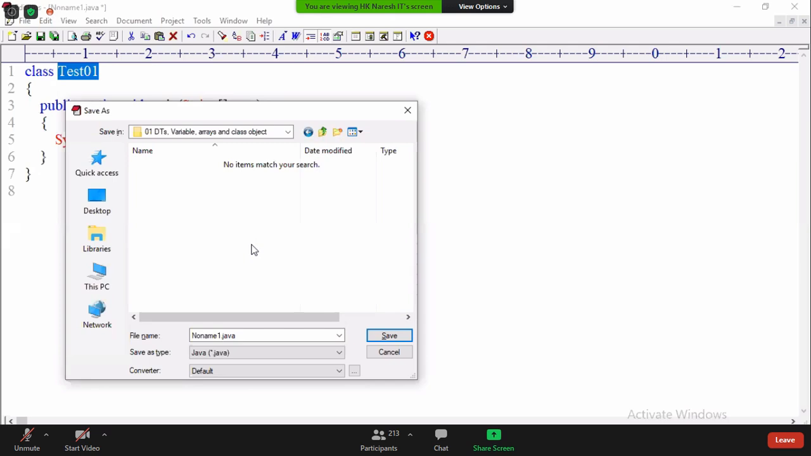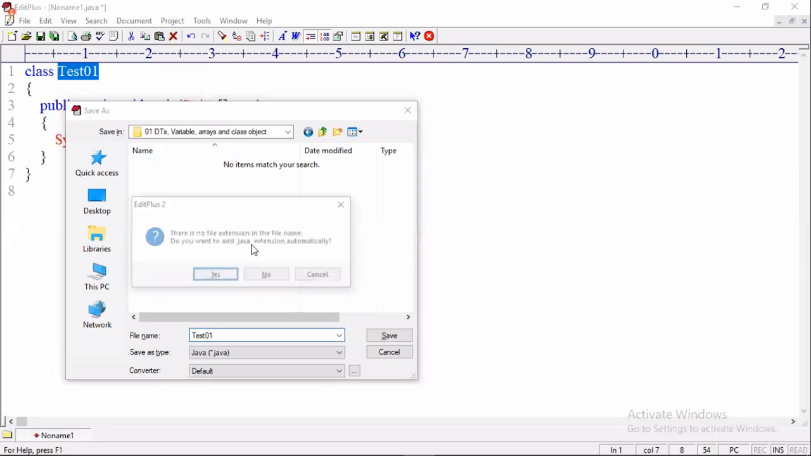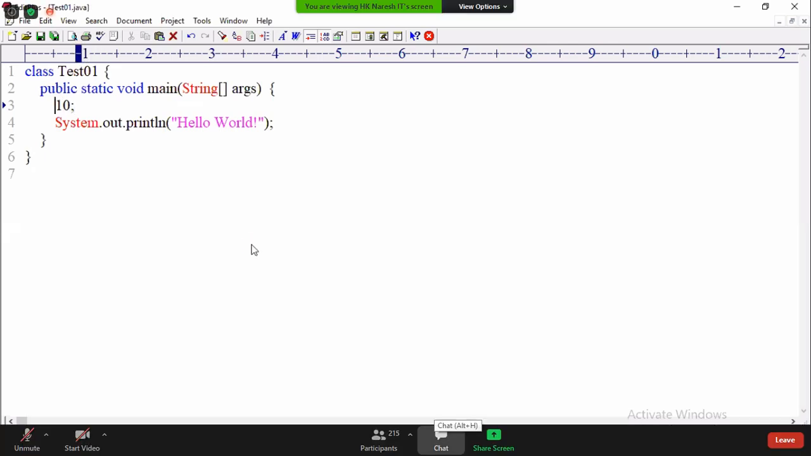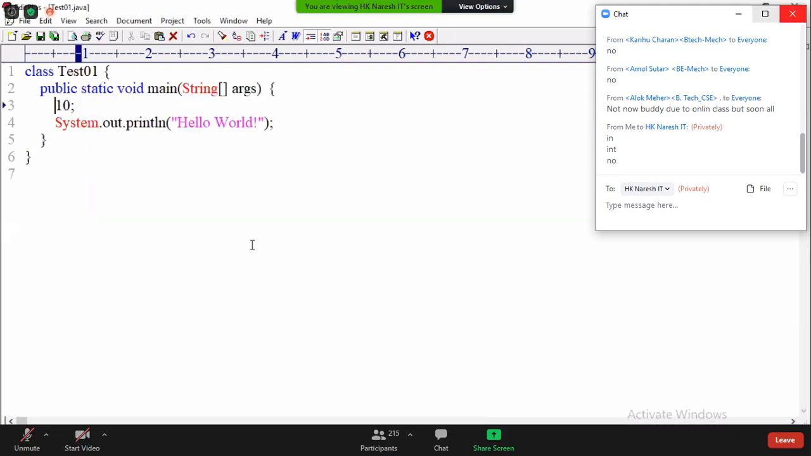Let's move to the first topic, data types. I'm taking the first program, Test01. Inside the main method, I want to store a value. To perform any calculation, I need to store a value. Can I write the value 10 directly? No, the compiler will throw an error. What is the meaning of 10? It's not a statement.